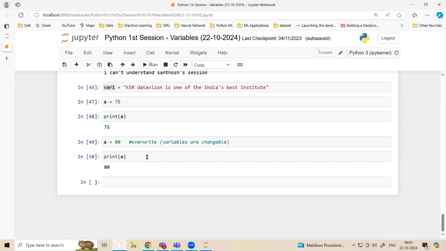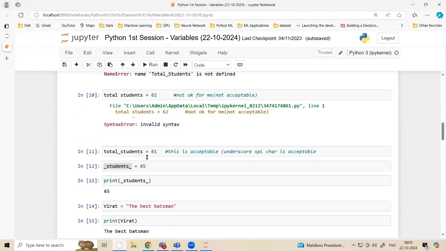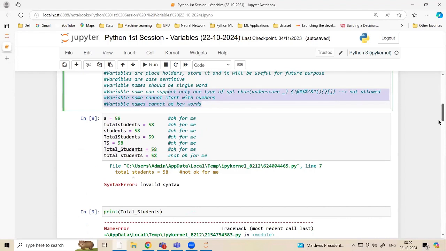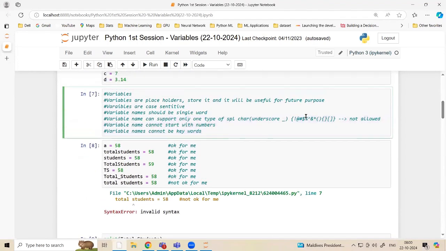Very simple. If you want to use some value in the future, I will go and declare it as a variable. Anything can be the variable name, but there are a few conditions that you need to follow, and those conditions are this one. Okay, so this is what you need to remember. Is that clear? Yes. Okay, this is today's topic. So we will stop here.